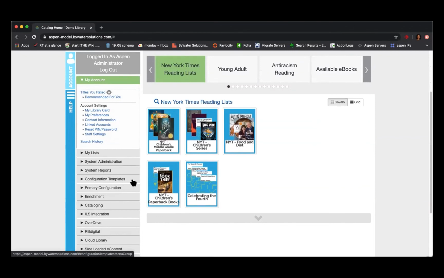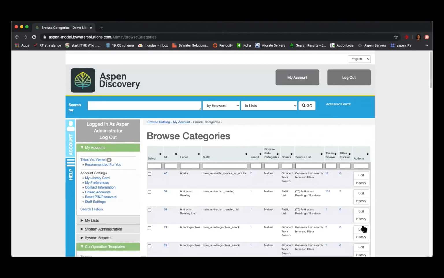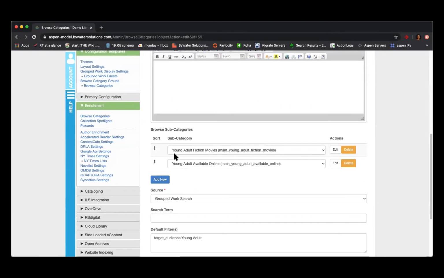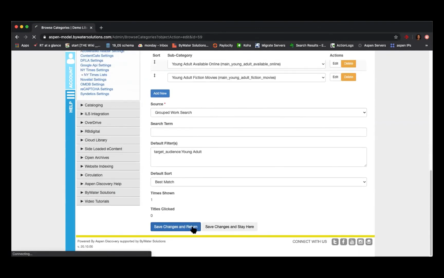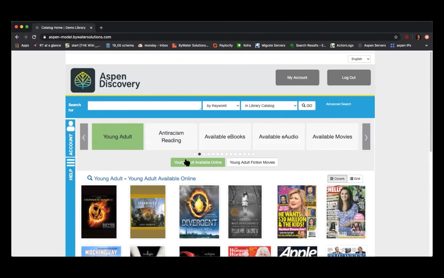To change the order of the sub browse categories, you're also going to go into configuration templates, but now we're going to go into the browse categories. So these are all of my browse main categories and subcategories. So I'm going to go into my young adult, and if I edit it, I actually want the available online to be first. I want that to be the first thing that my patrons see. So I just drag it and drop it above the fiction movies and save the changes. Now, if I go back to my main page, the available online is first.